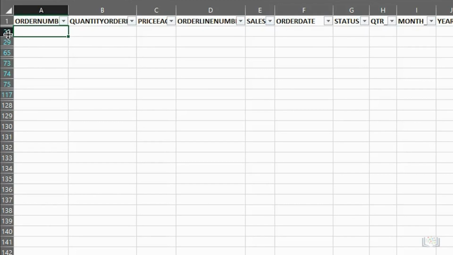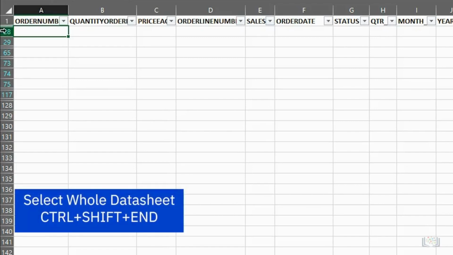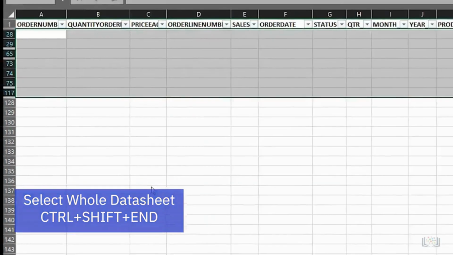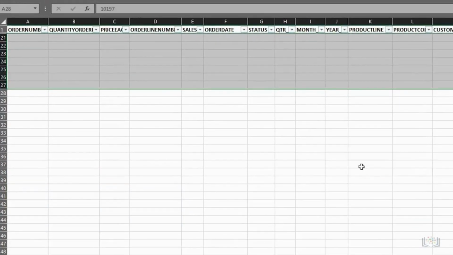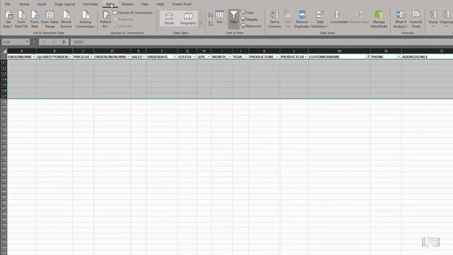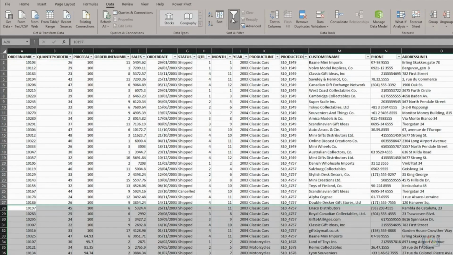We can now select these rows either using the mouse or going to the first cell in the first data row, which is A28, and then using the Control plus Shift plus End keyboard shortcut. Then delete the offending empty rows. We then need to clear the filter and turn it off so we can view our data again.